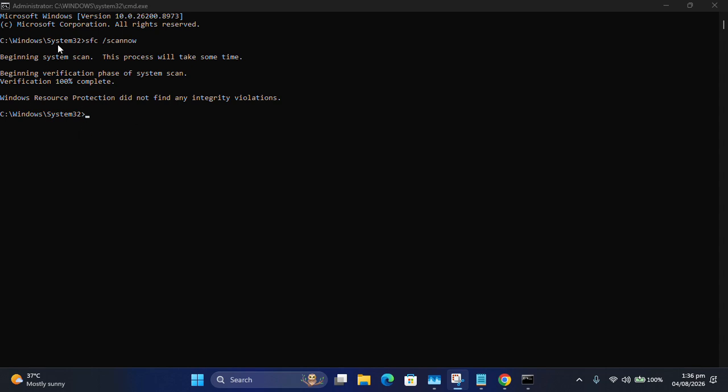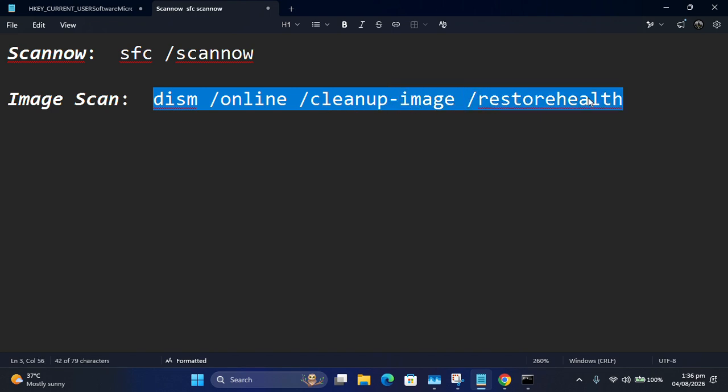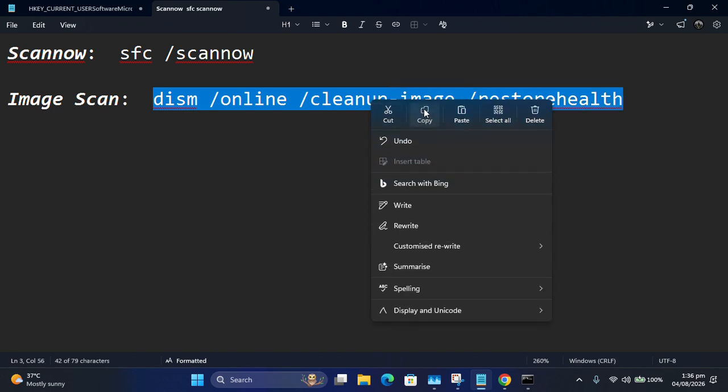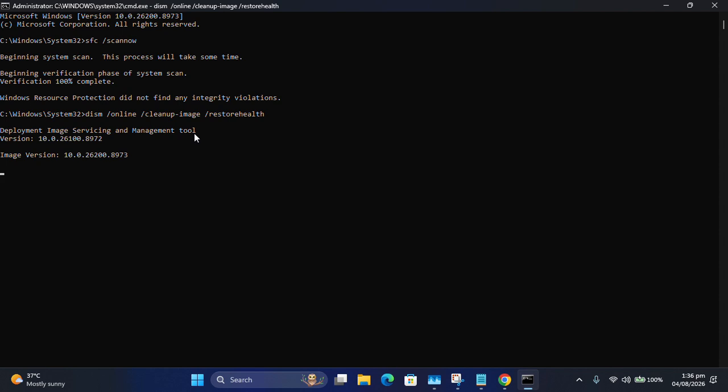And once your scannow command is completed, if your PC found any junk file or any corrupted or damaged file, you might see that in this section. After doing this, you have to enter the second command, which is DISM /Online /Cleanup-Image /RestoreHealth. I'm going to copy this. Make sure that to run this command you have internet access, or your PC is connected to the internet. Enter this command and press Enter on the keyboard.